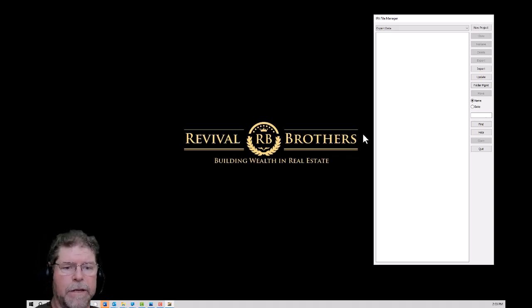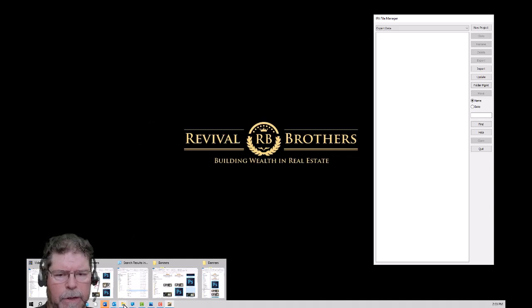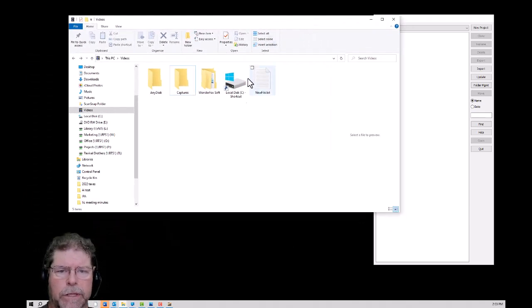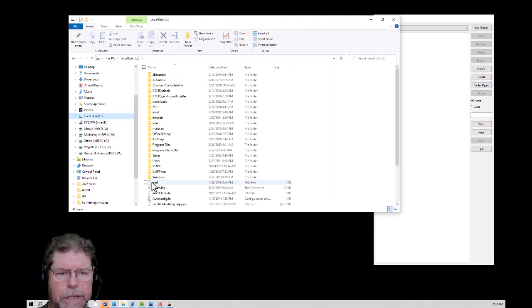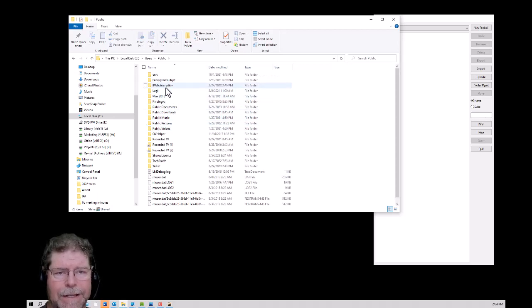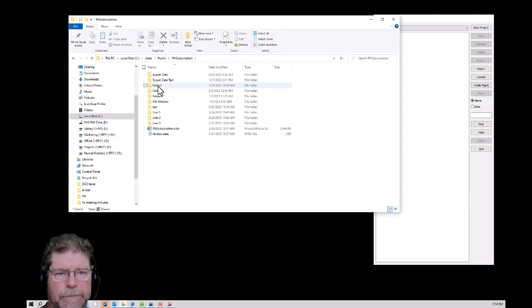The first thing that you're going to do is open up your File Explorer in Windows. Once you're in File Explorer, you're going to go to your C drive, and in your C drive, you're going to go to Users. Then you're going to find Public, and then you're going to find IPA Subscription.